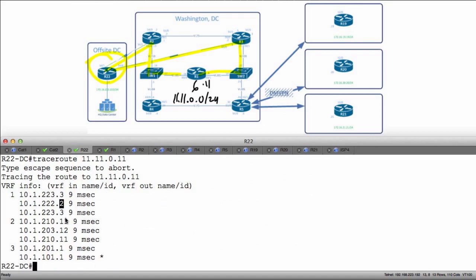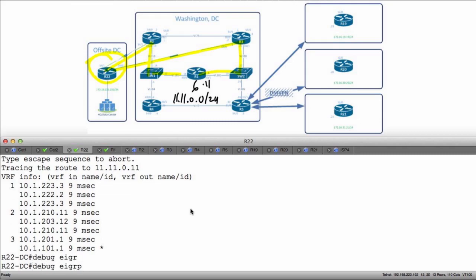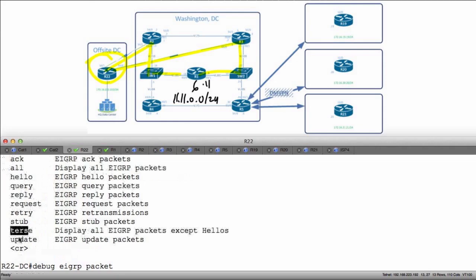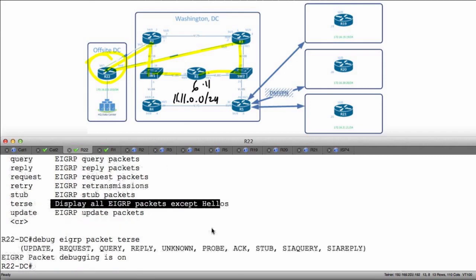Now, if I lose a prefix, we want to talk about that idea of our queries. I can come up here and say debug eigrp packet, and I just want the output to be terse. I don't want all kinds of stuff. I just want to display all EIGRP packets except hellos, since the hellos are going to be bouncing back and forth every 5 seconds by default. So I'm going to say terse, and that's going to restrict my output.